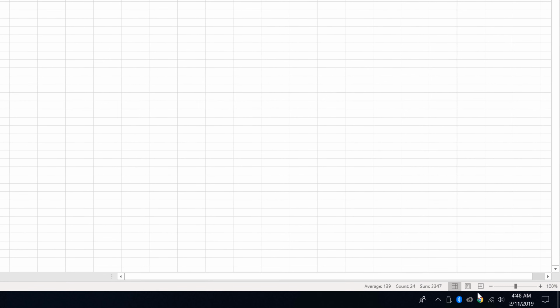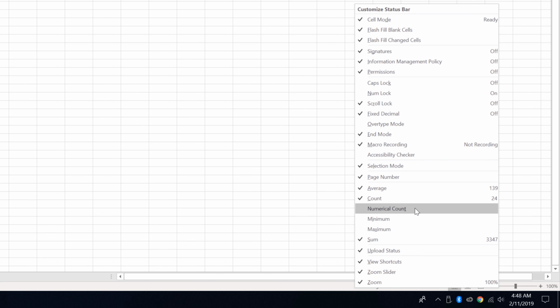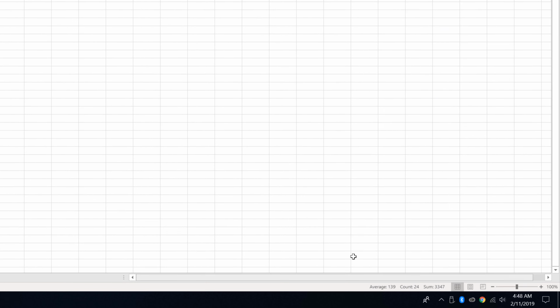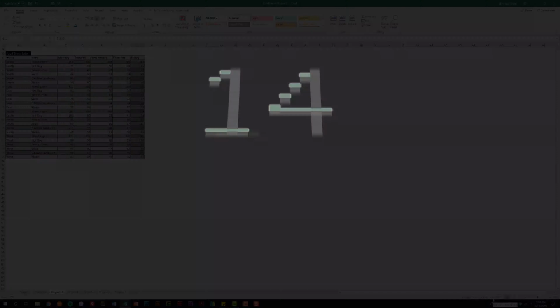And if you look all the way down here in the bottom corner of my screen, the status bar is displaying 3 different calculations for me without keying in anything. It tells me my average, it tells me my count, and it tells me my sum. I'm not limited to just these either. If I right click here on the status bar, I could do numerical count, min, and max. Take advantage of your status bar.